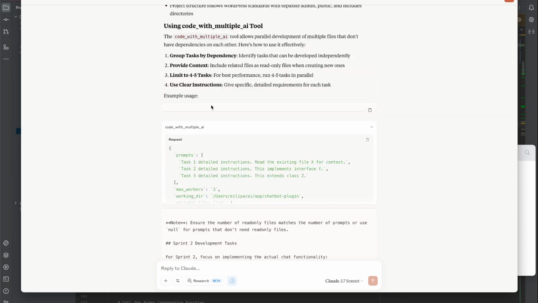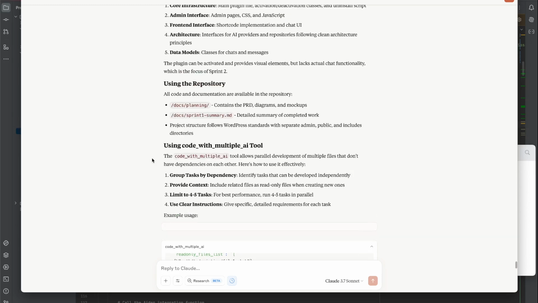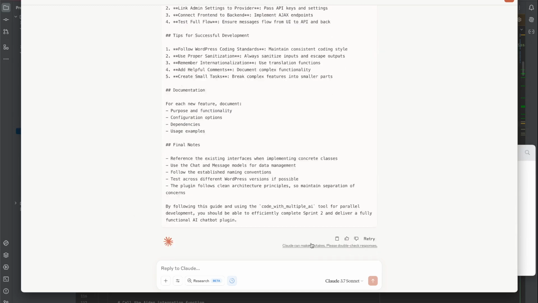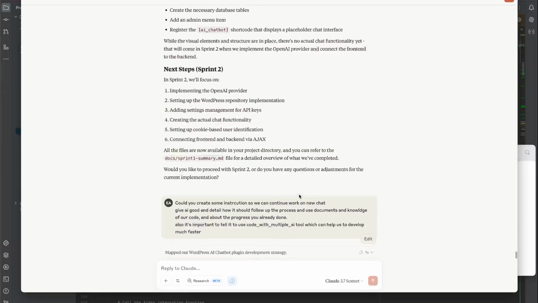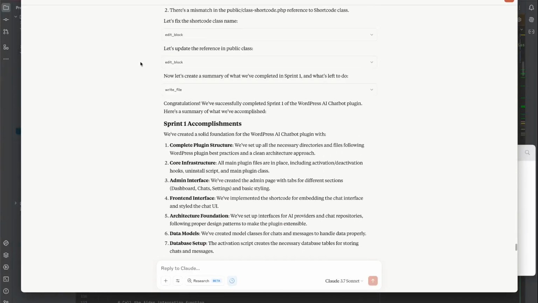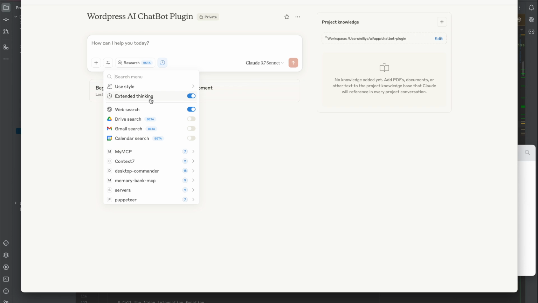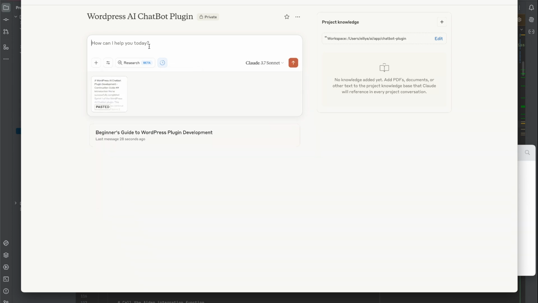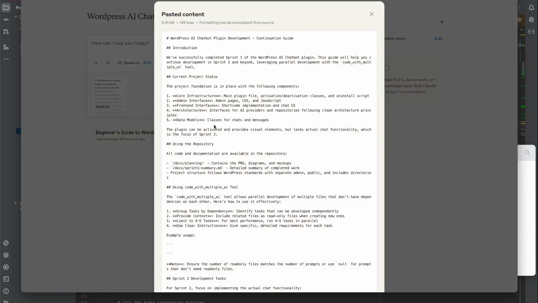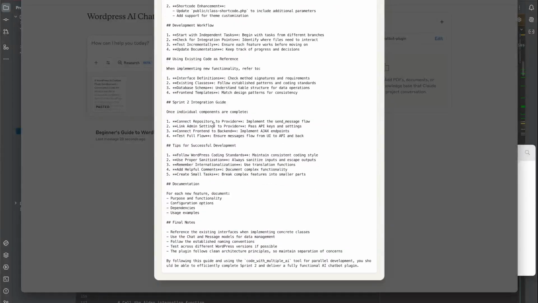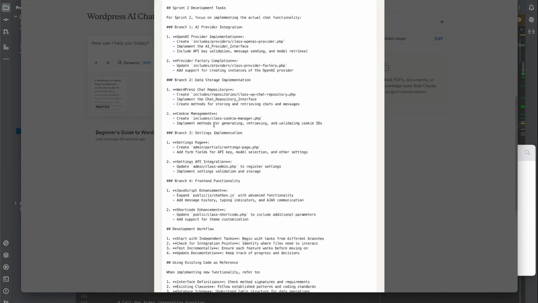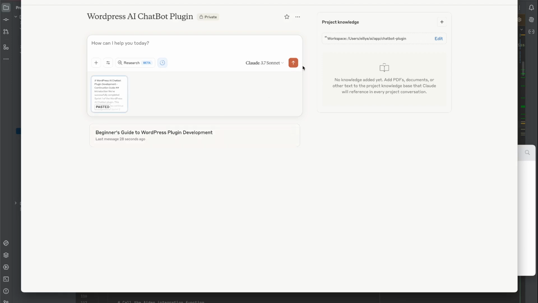Okay, okay. Now I want to copy it. Now I want to go back here and create a new chat. Enable extended thinking. Let me read it again. Yeah, looks okay. Let's fire it. Boom.